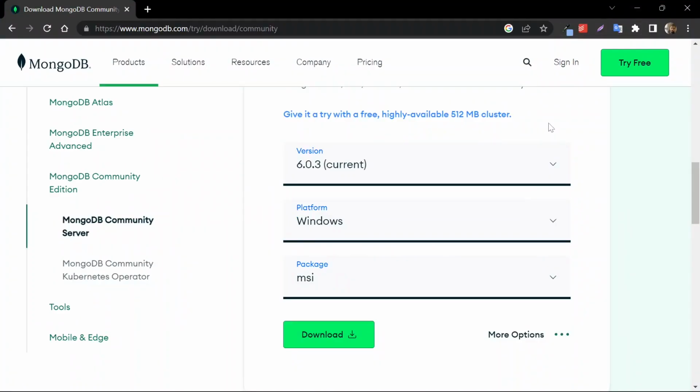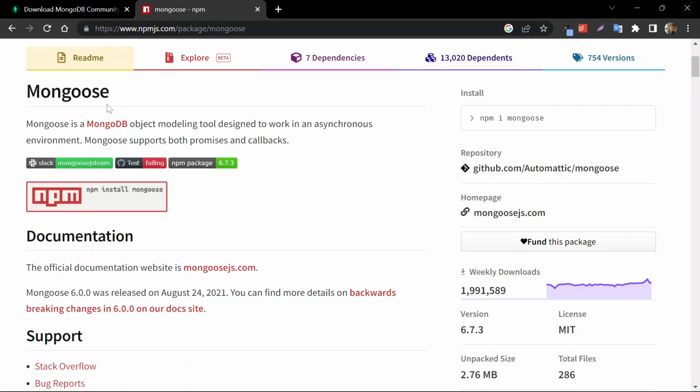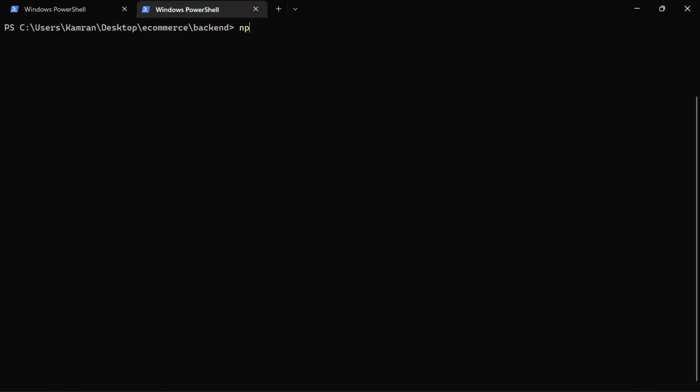In order to use MongoDB in our Node.js application, we will need a package, and that package will be Mongoose. We will be using Mongoose to make a connection and create schemas in our MongoDB database and use it. So let's first install Mongoose in our application. In our backend application, I'm going to install Mongoose.